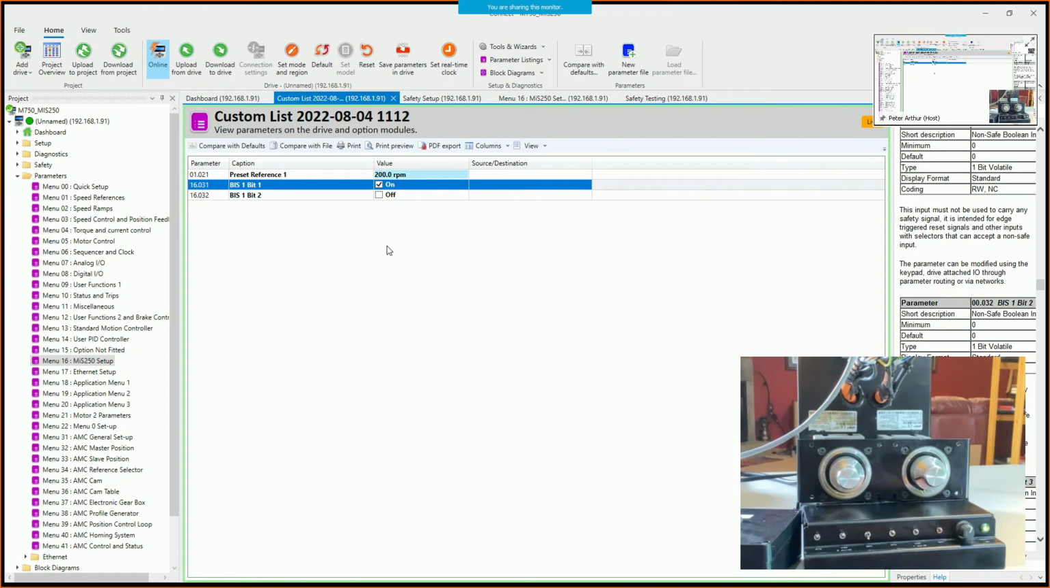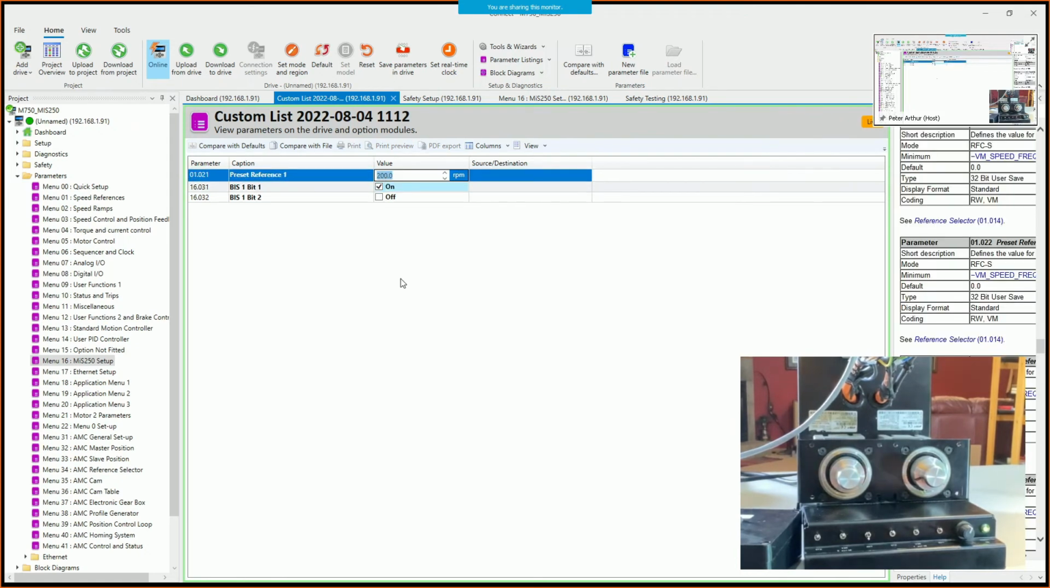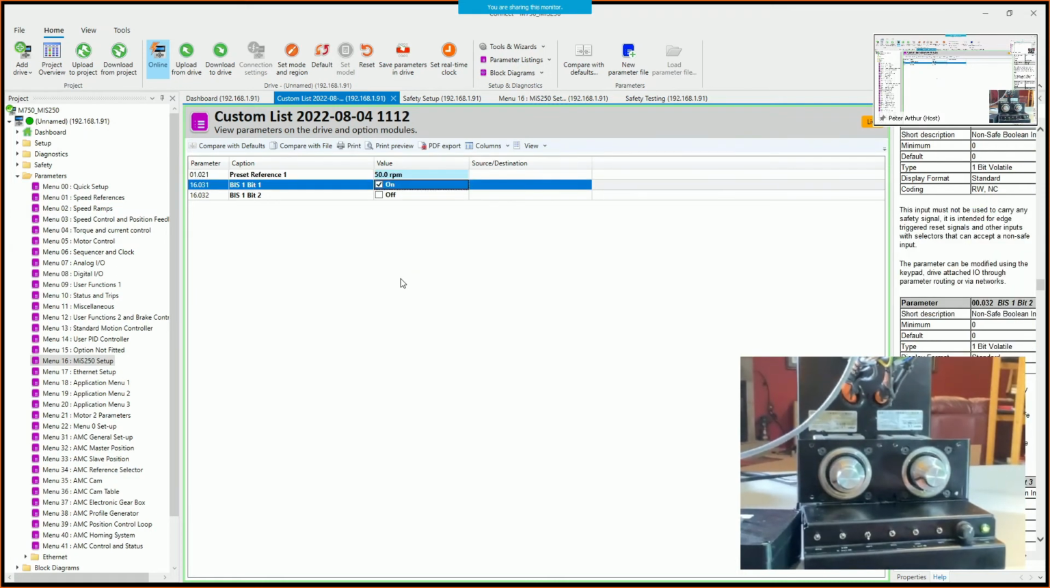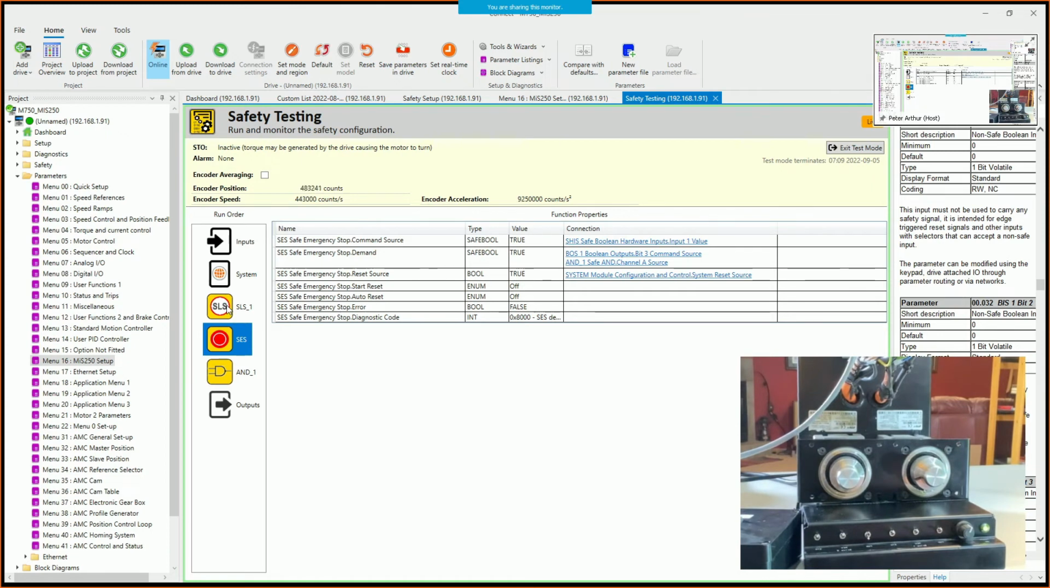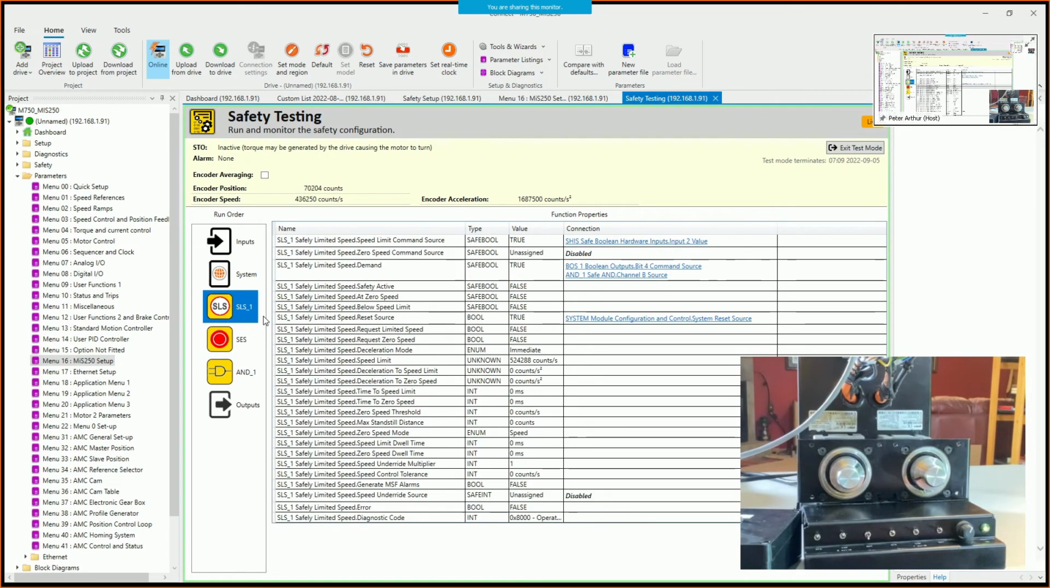Now, to simulate the scenario for the safe limited speed, I'm already in excess of my limit. So if I were to enter into the guarded zone right now, given my configuration, the safe limited speed function would not activate. So I'm going to reduce this speed to something less than my limit, which is 60 RPM. So there you can see the motor has slowed down. And now I can test my safe limited speed, which is right here.